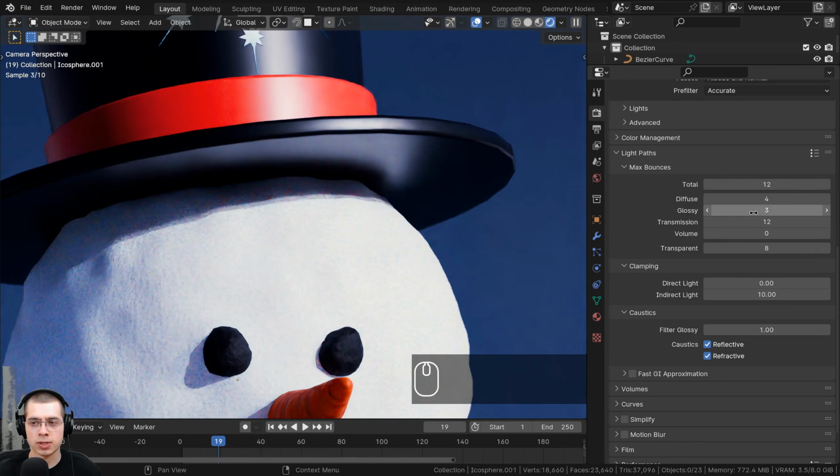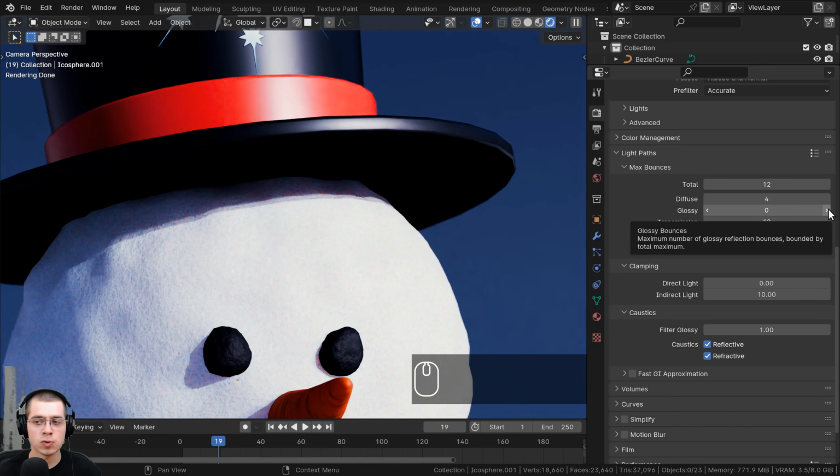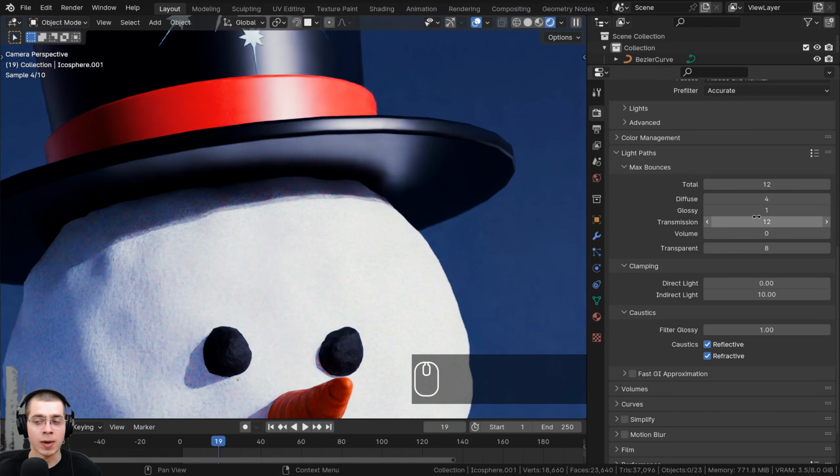So you can see if I turn this down to 3, that still looks fine. If I turn it down to 2, that still looks fine. If I turn it to 1, it still looks fine. But if I turn it to 0, now you can see it goes away. So what we need to do is at least use one amount of glossy. And that will actually render faster because it only has to do it one time.